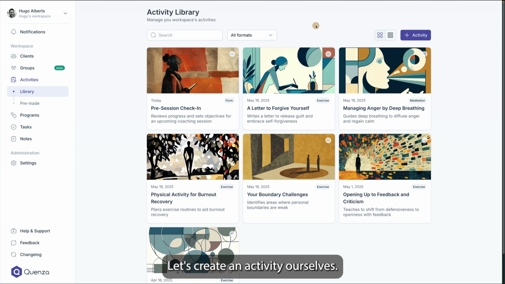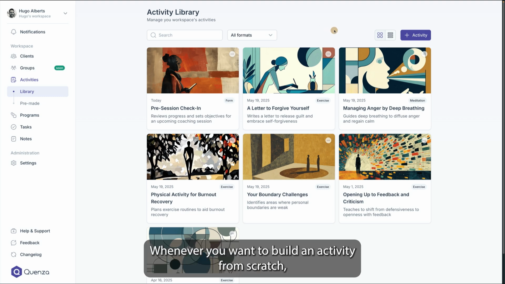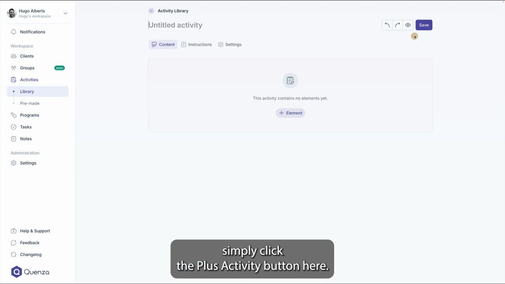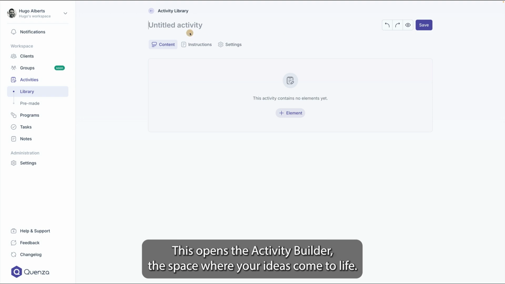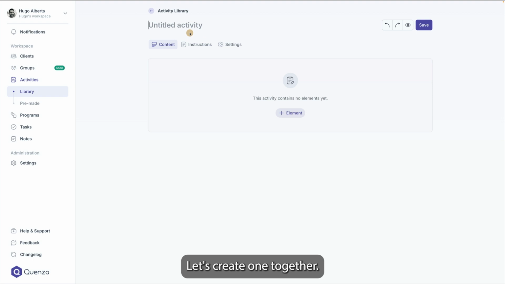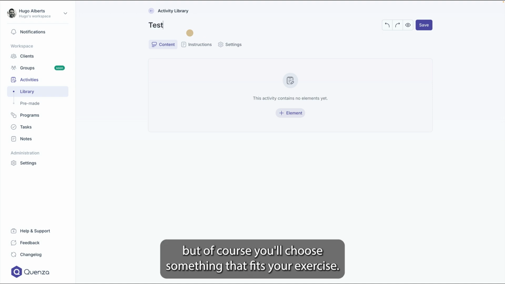Let's create an activity ourselves. Whenever you want to build an activity from scratch, simply click the plus activity button here. This opens the activity builder, the space where your ideas come to life. Let's create one together. First, give your activity a title. For now, I'll call this one Test, but of course you'll choose something that fits your exercise.